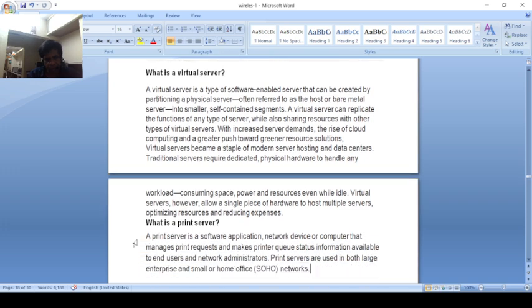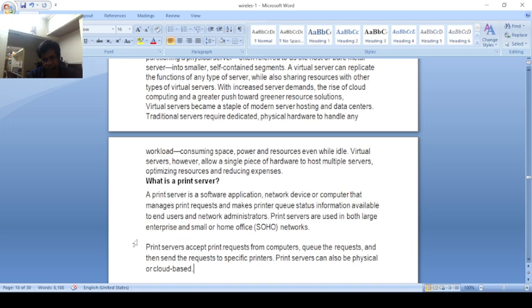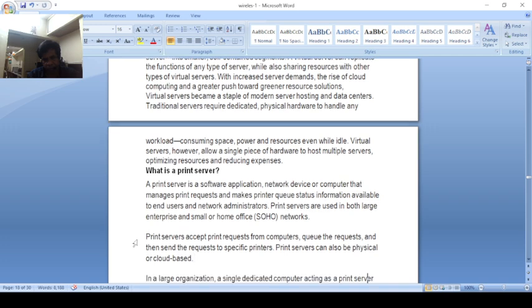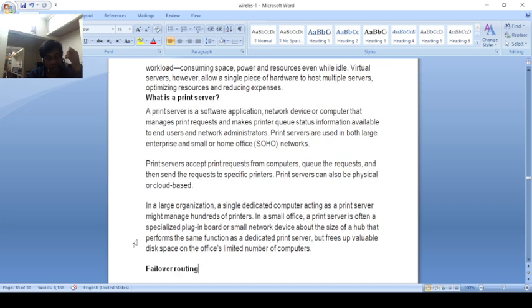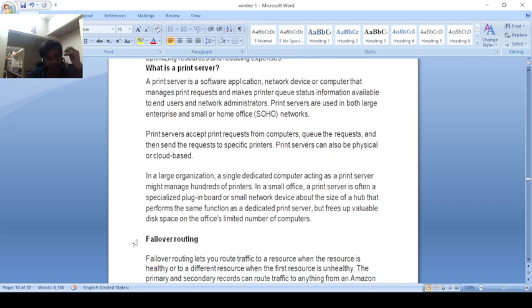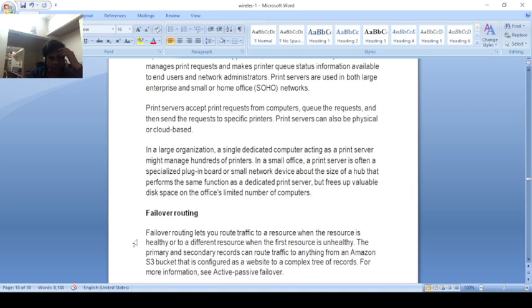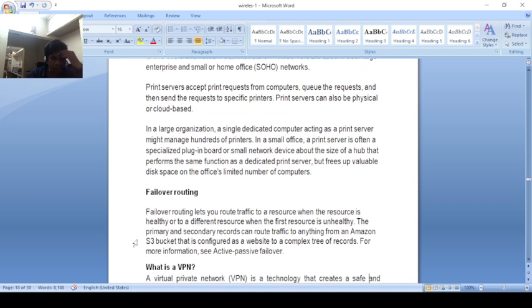And then the print server is an application, a networking device or computer that can make information available to admission. Here the print server is related to printing data. That print server has so many printers connected, and according to the server they are connected to each other. And failover routing means there is also routing connected to the connectivity, and resources have different resources on a healthy position.